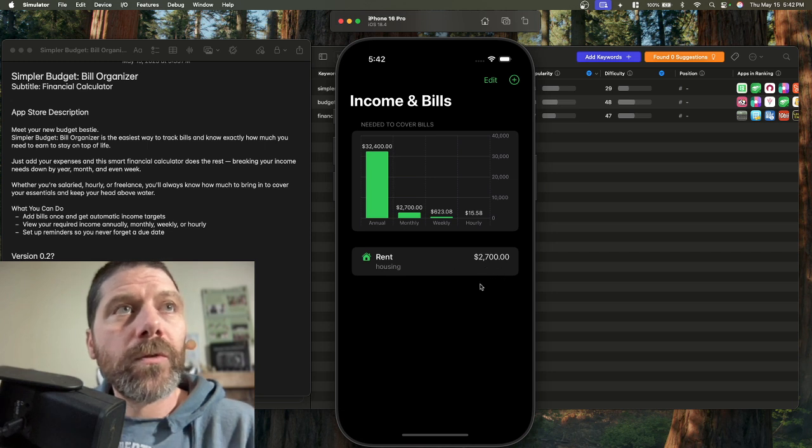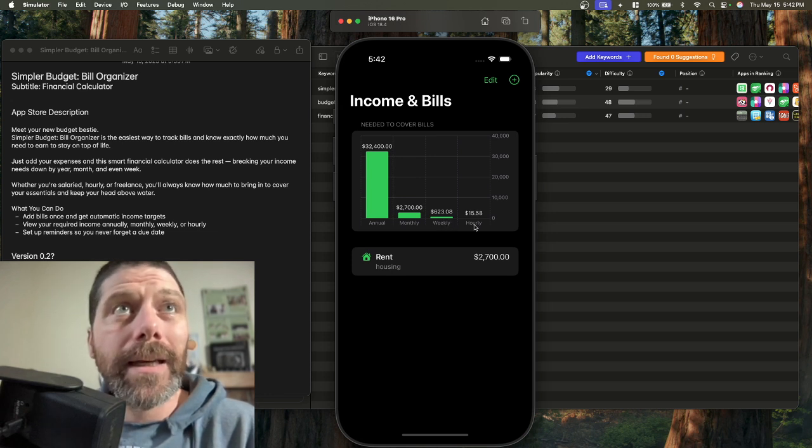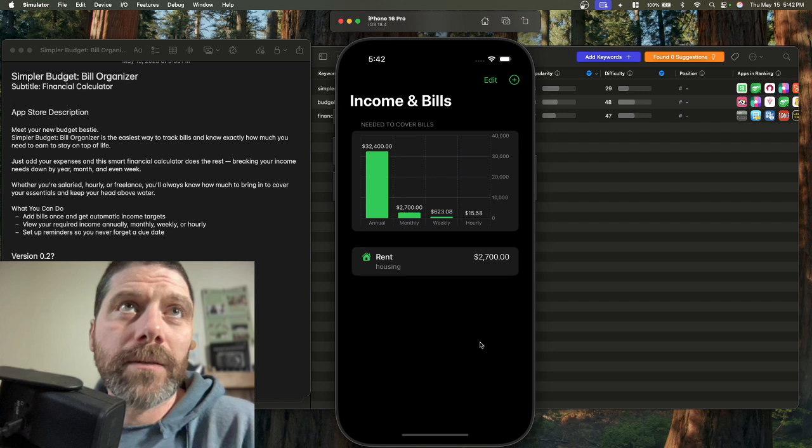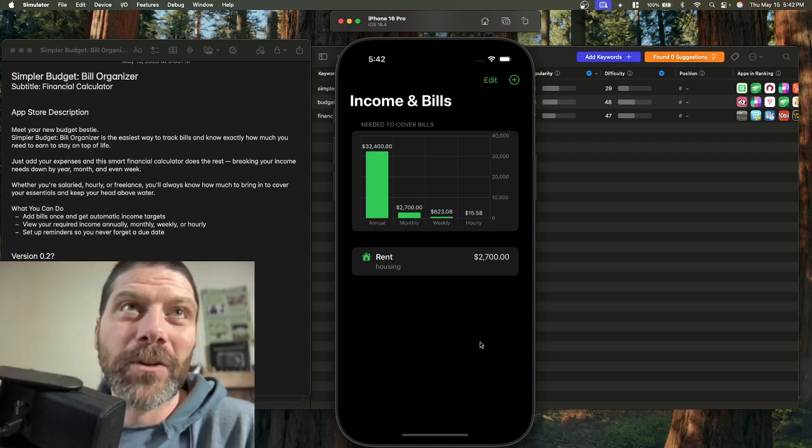And so just with rent alone, you need to make $32,400 a year. And that means you need to make $2,700 a month. That means you need to bring in $623 a week, and that means $15.58 an hour, which is $1 less. No, it's $16.28 an hour, I think, here in Thurston County.